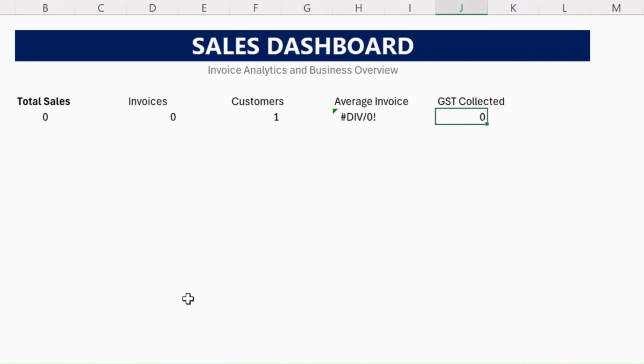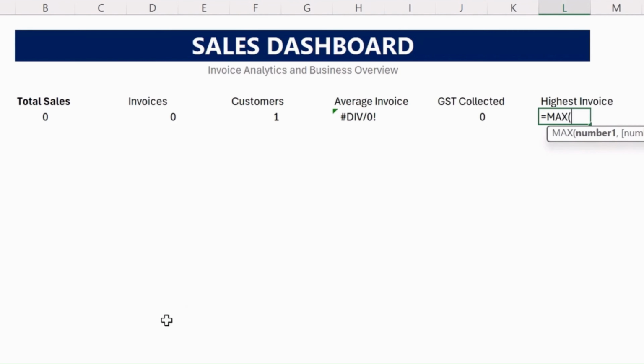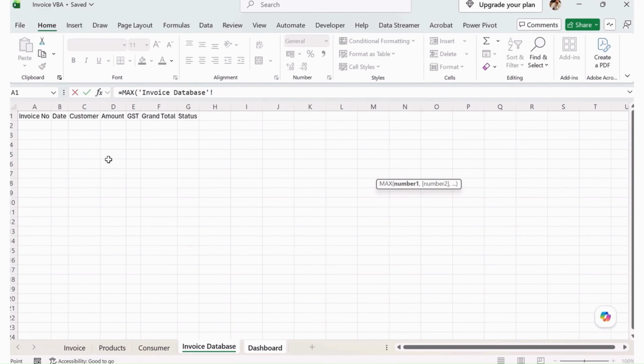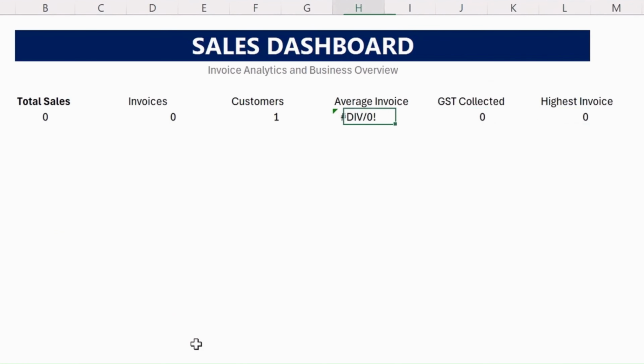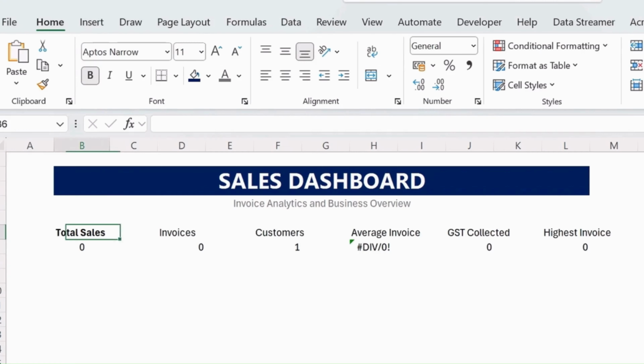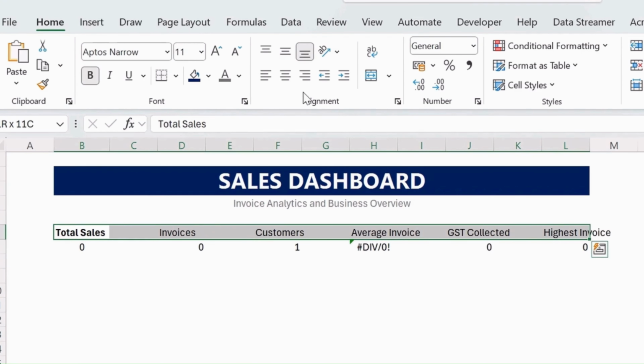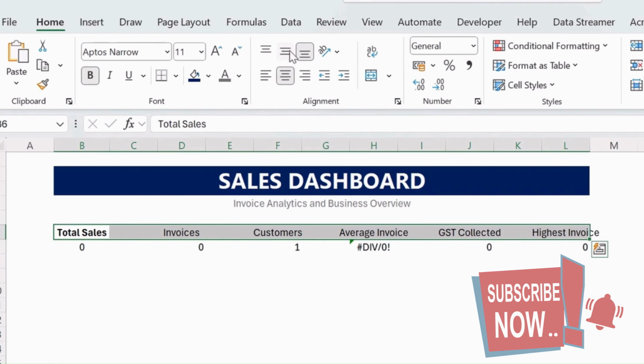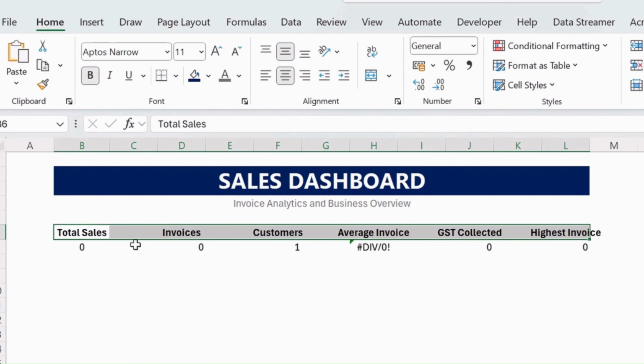Cool. Let's see the last one, which is highest invoice. Let's say max. I'll go here and press F2 again to select this particular range. Simply select this, close it and hit the enter button over here. And that's how I have plotted the KPIs over here. Once I have it, simply select all, make it centrally aligned and middle as well, make it bold properly.